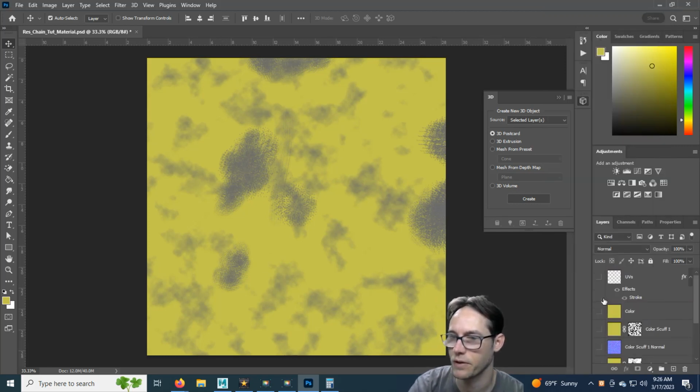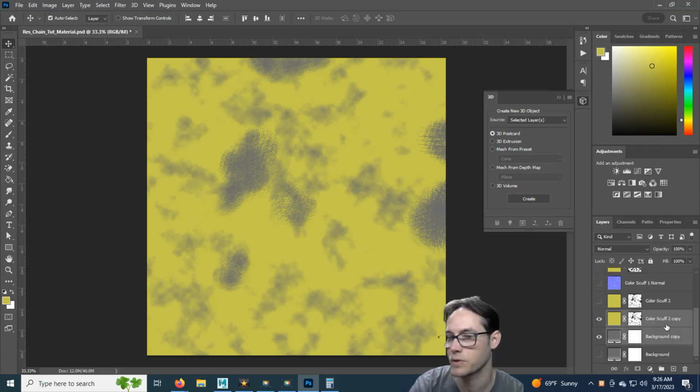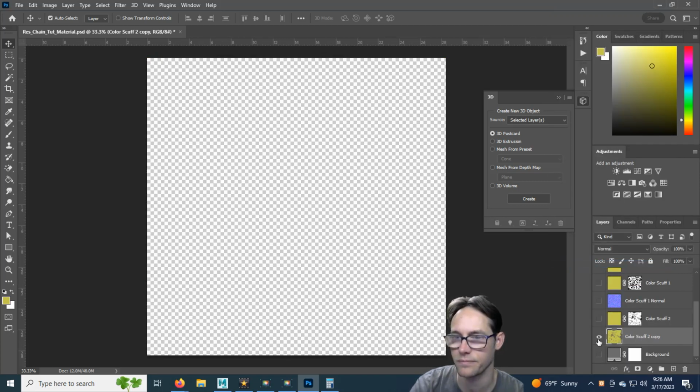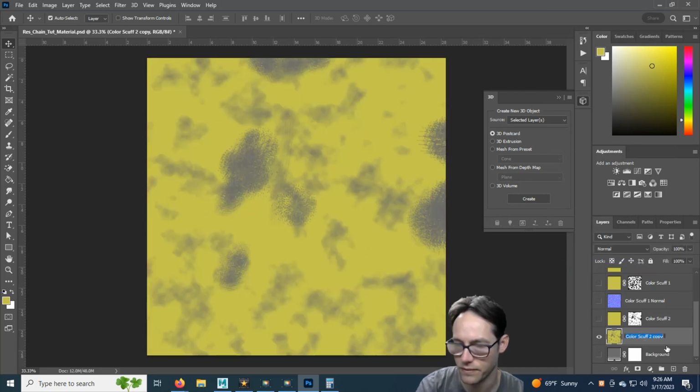So visibility is just a little eyeball. In this case, if I merge visible, it would be fine, but if you have more than one eyeball on, it would merge them all. Make sure you do merge layers. And now we have this layer. I'll rename this to normal. So this is going to be color scuff to normal.